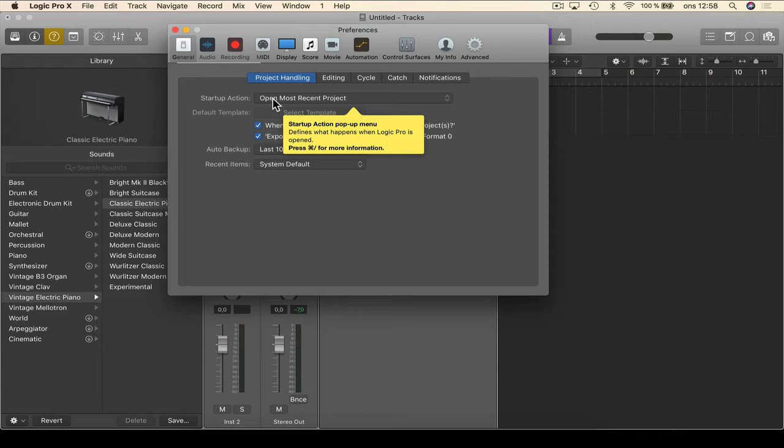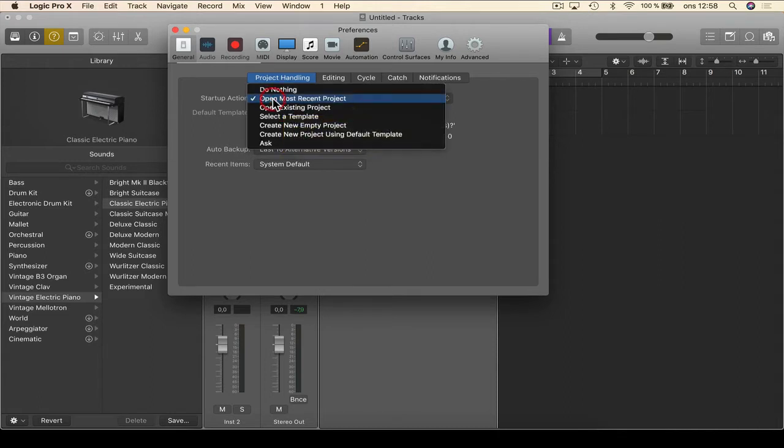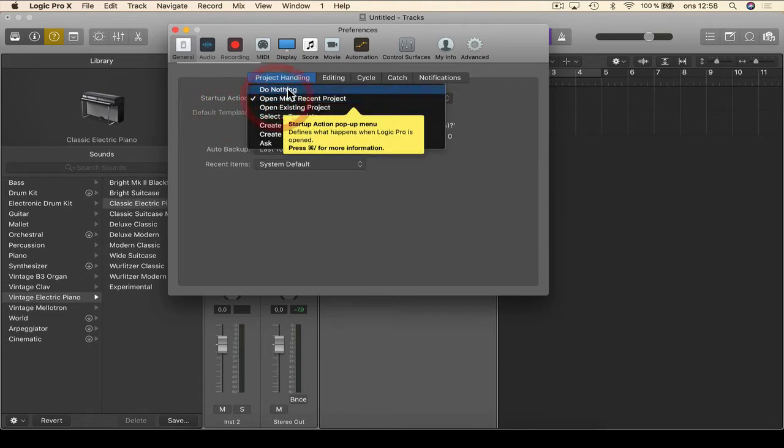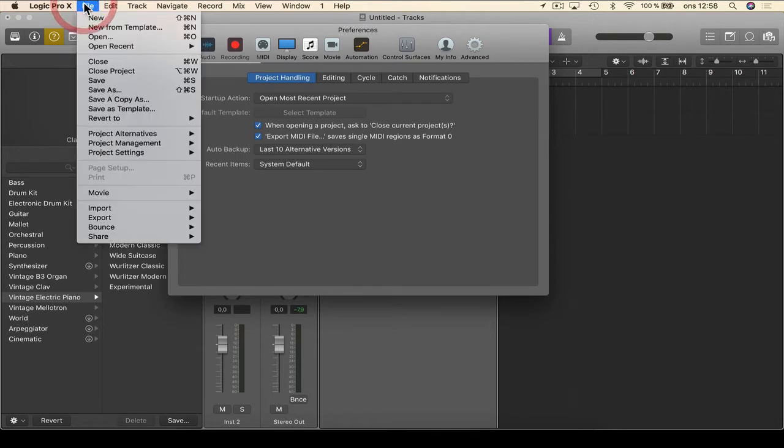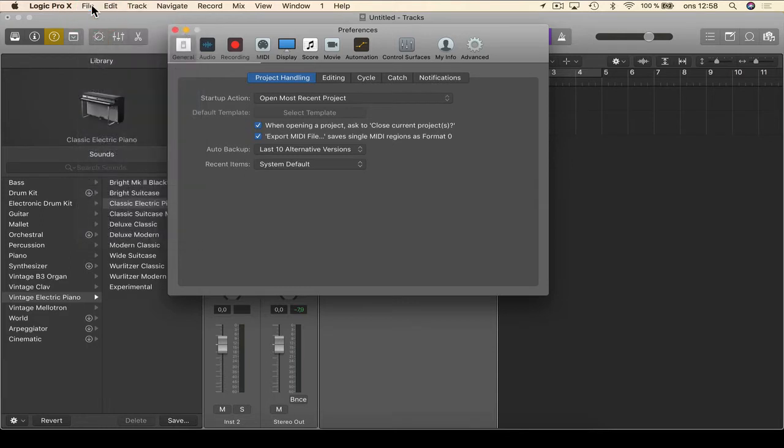So I have this setting on a different setting. I always have it on Create New Project using default templates. And I will explain why. You can always have it on Do Nothing, and that basically does nothing. So when you open up Logic, you're just getting this here. So you can choose if you want to open a recent project or create a new one or whatever you want to do.